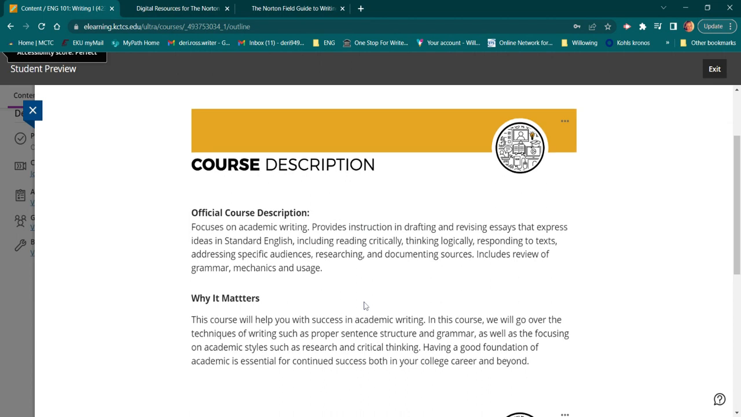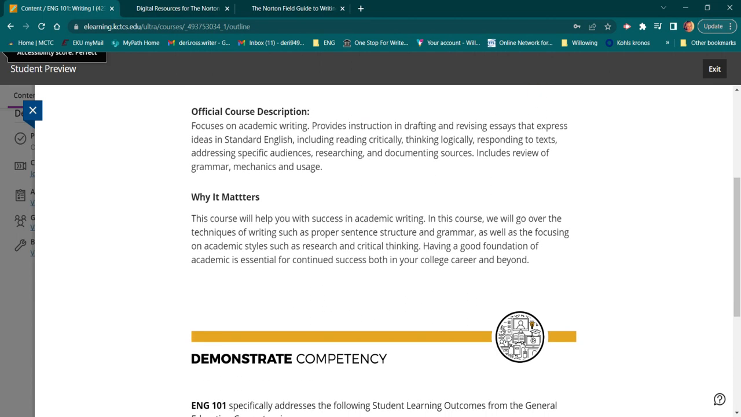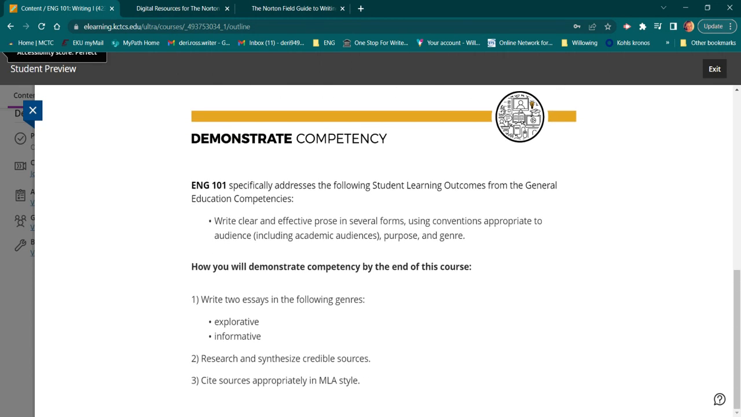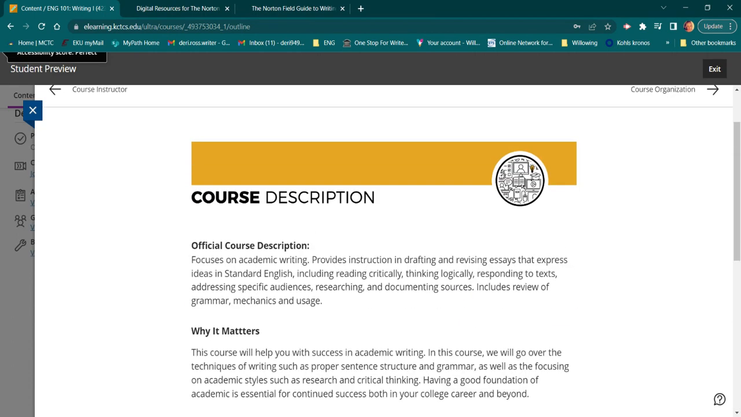This goes over a little bit of the course description. This is English. We're going to learn how to read critically, think logically, respond to text, do research, document sources, and so on. This is some of the information that's also on your syllabus. There will be two formal essays written. One will be explorative, one will be informative. We'll be doing research, and then we'll be focusing on how to cite our sources correctly.